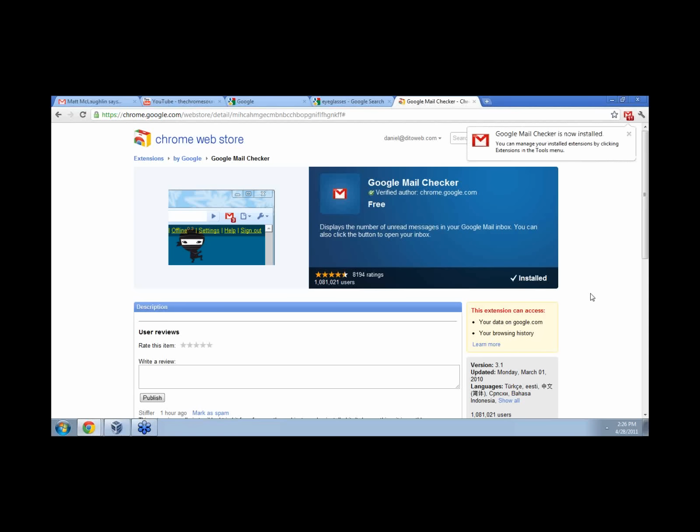Now Google Mail Checker is going to sit up in the upper right-hand area of your browser, and it's going to let you know. I know not everybody is going to be spending all their time looking at their mailbox. You can see how many new messages you have, and even the little M icon, the little Gmail icon, will shake and let you know when you're getting new mail. So that's pretty interesting to have there. Pretty good to have if you're spending a lot of time doing other things. Maybe you're waiting for an email.